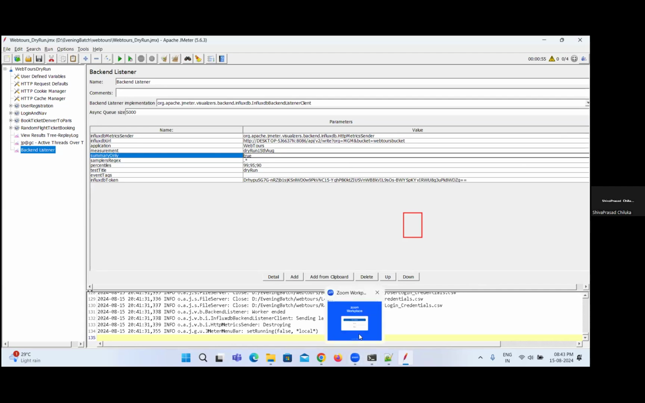So this JMeter integration with InfluxDB is done, and it is writing results. Your JMeter is writing results to InfluxDB. But one disadvantage with this approach is, if you want to use InfluxDB, we added a listener called backend listener on JMeter, isn't it? Which will be an overhead on JMeter, because the JMeter InfluxDB backend listener client has to push the results to InfluxDB. This is one disadvantage of this approach.